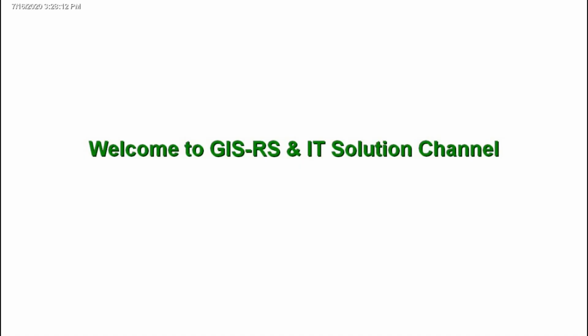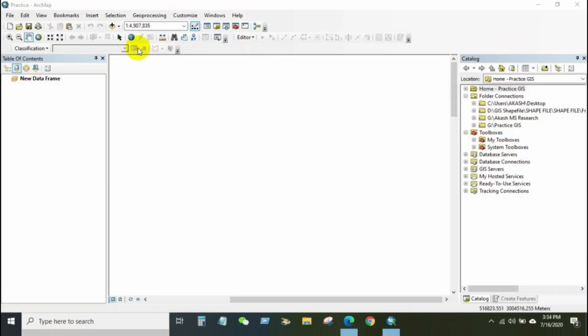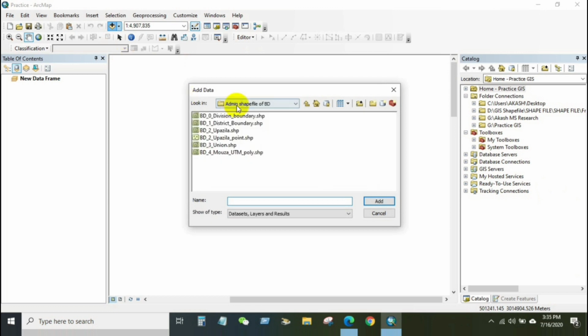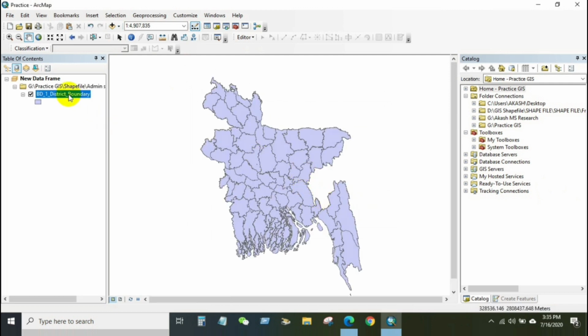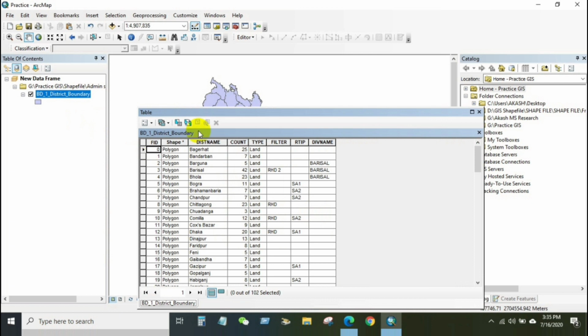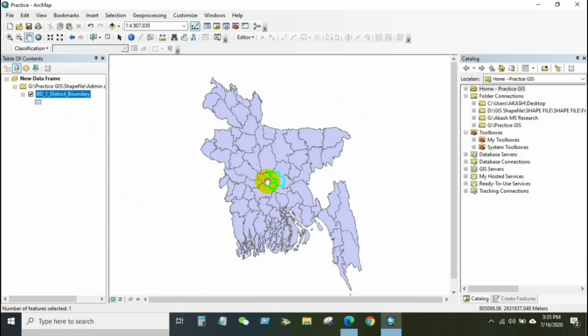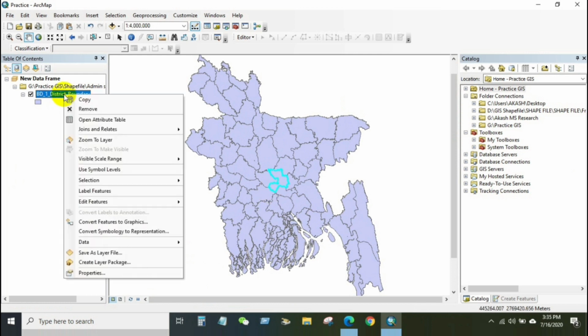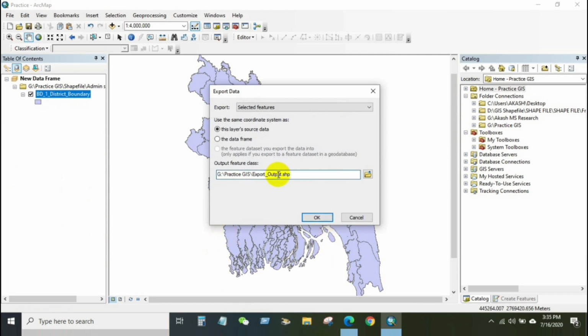Today I am going to prepare a study area map using shapefile. So first I am adding the shapefile. Then open the attribute table and select your study area. Then go to data to export data. You can rename this as per your preference so that you can get it easily from your desktop.